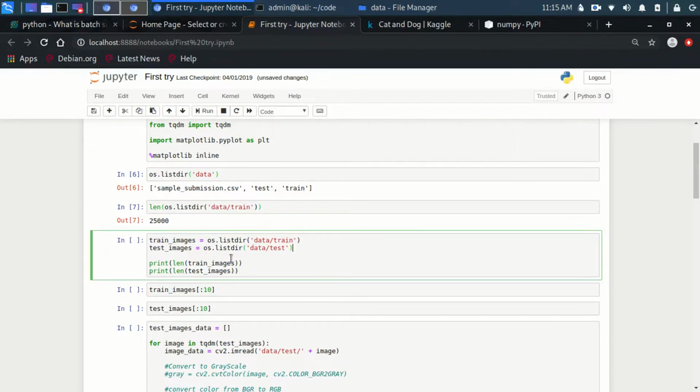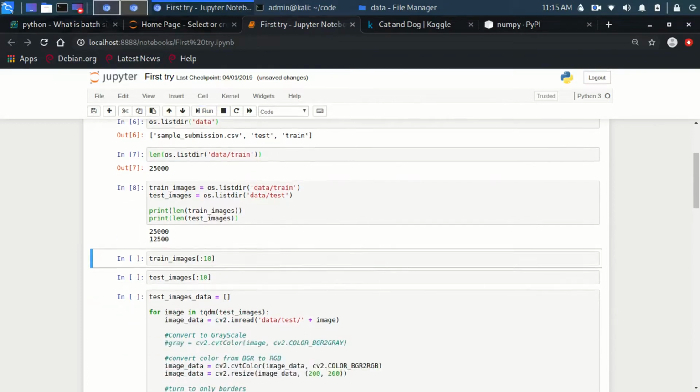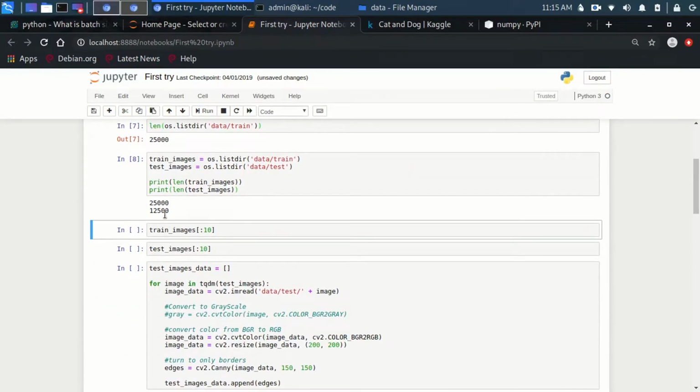Now just to review what the data looks like, printing out the results for the train images, you get back the file names. So you see dog, cat, and so on. And for the test images, which is just a number.jpg.